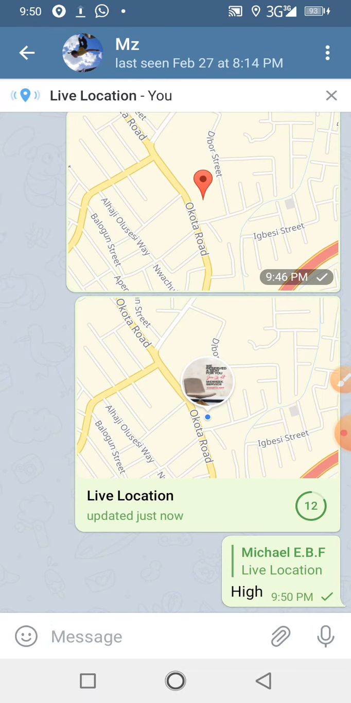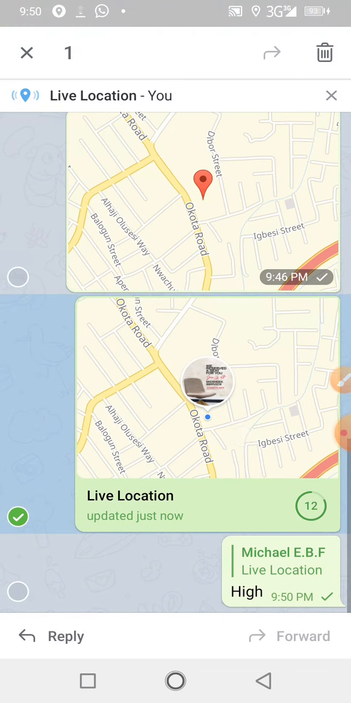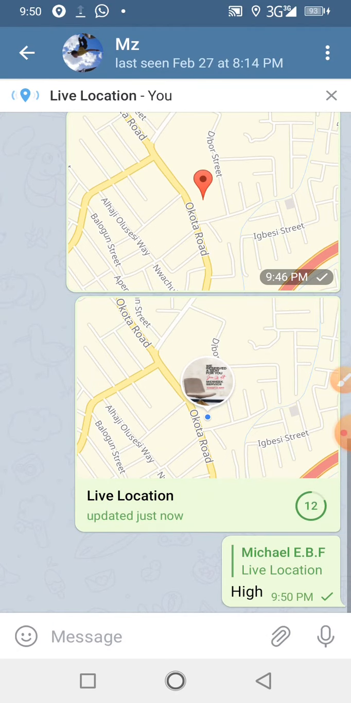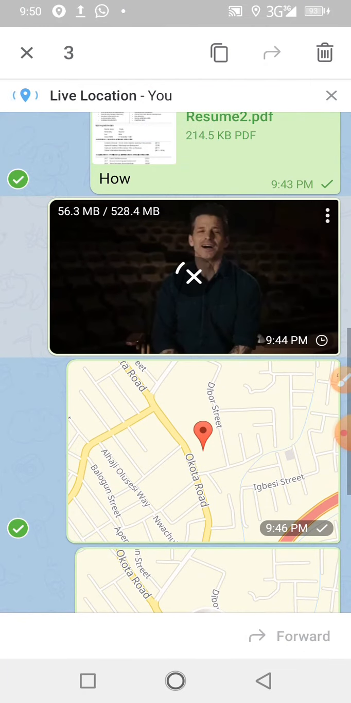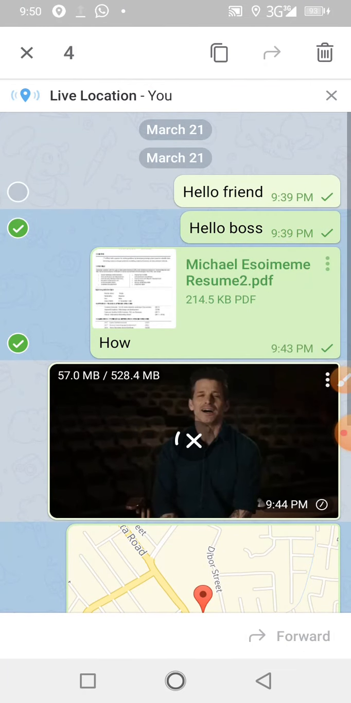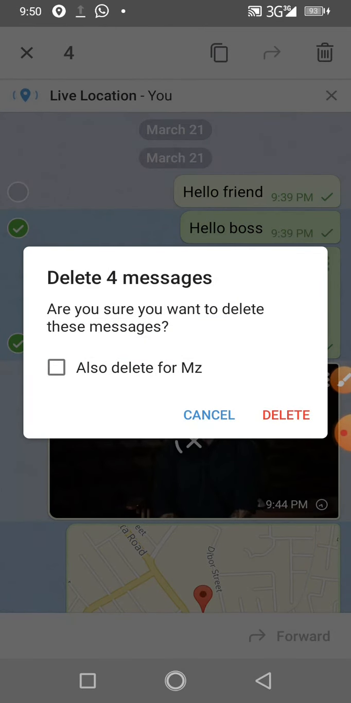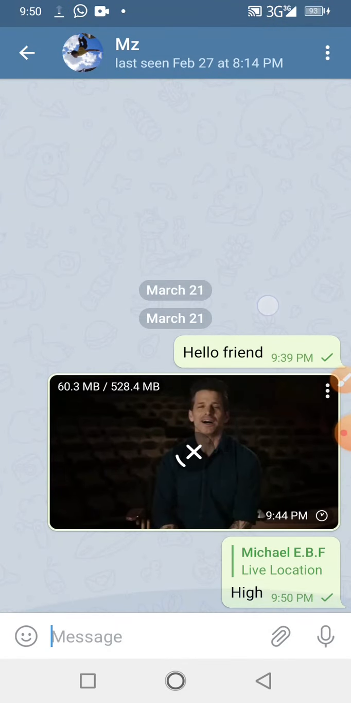And if you want to delete it, just long press, and you can see a green tick mark at the side. You can also tick the others. Long press, tick, tick, tick. Then come up here at the trash can icon, click it. It says, are you sure you want to delete this message? Tick the box, then click on delete, and it's gone.